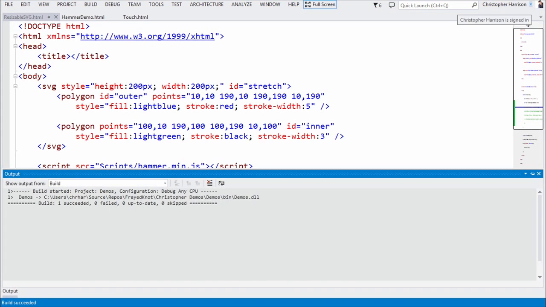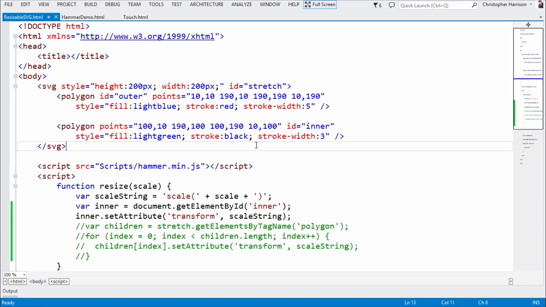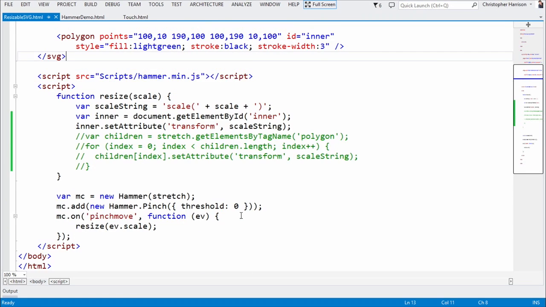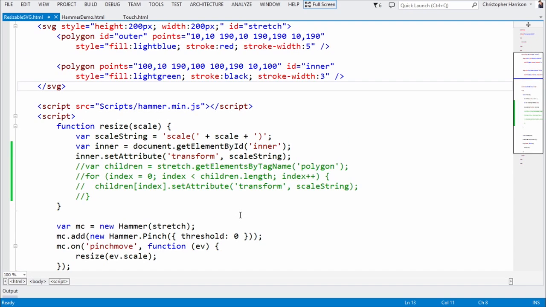Why are you resizing the entire thing? Do you want me to buy some time? I'm not going to worry about it.